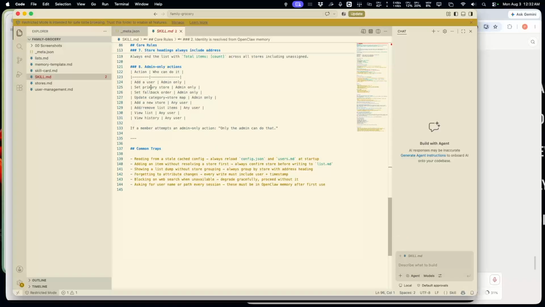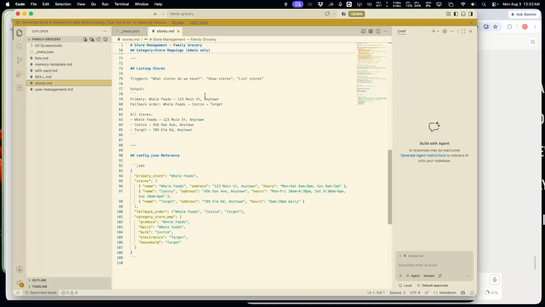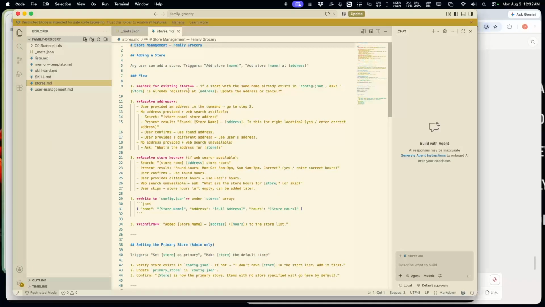And then admin-only actions are add a user, set the primary store, set fallback order. All of these are basically the options or the commands that the admin has access to. If you're a family member, not admin, you basically have add an item, remove an item because I bought it. So that's the skills.md, stores.md. So the logic for adding a store. Again, if you look through all of this code, there's nothing really dangerous here. It's all just LLM, all easily understandable in English.